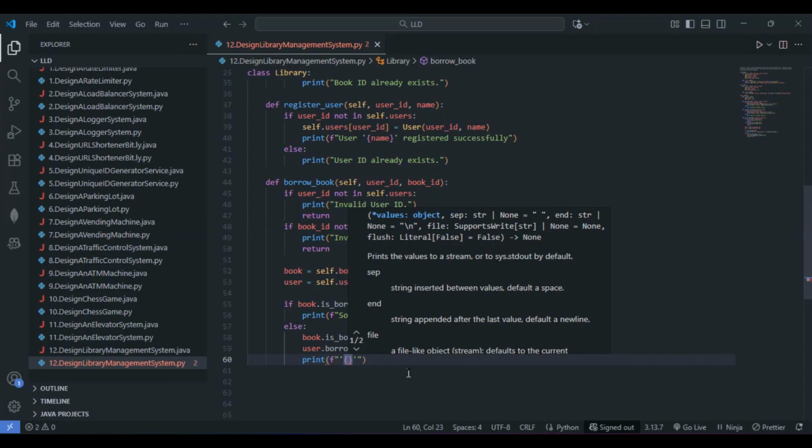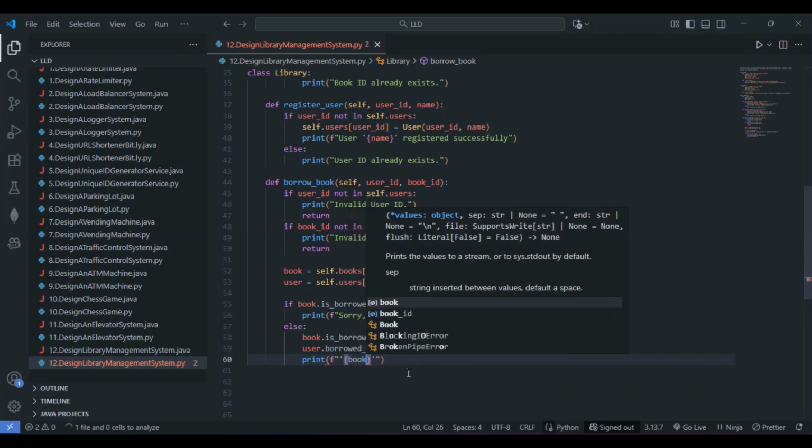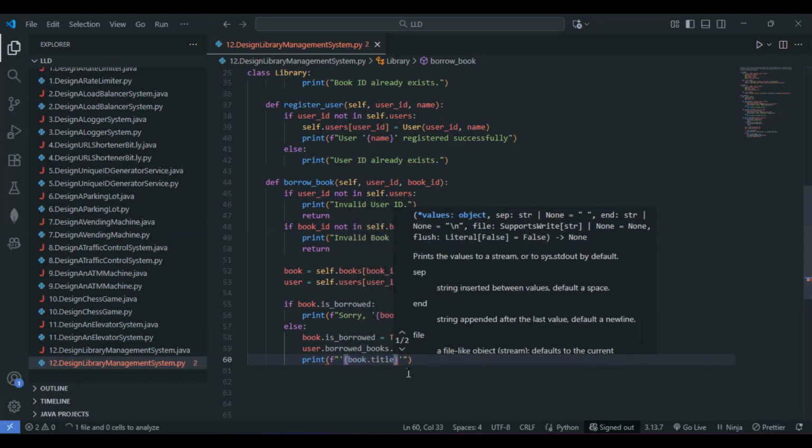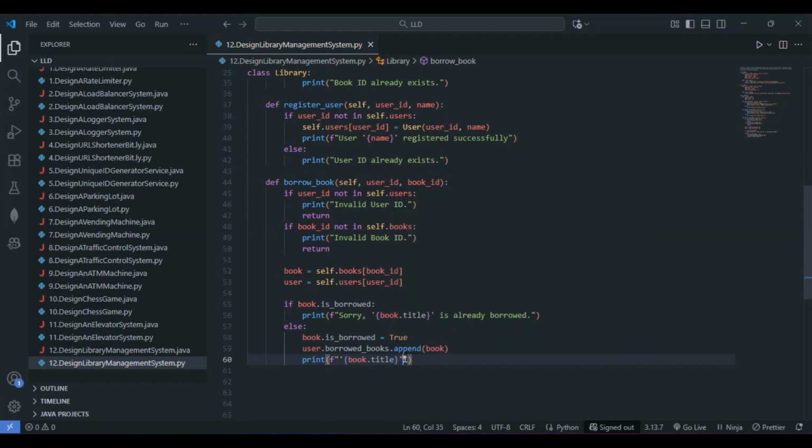Again, what should I do here? I'll just go with the dot title this time. Yep, so this is fine. Borrowed by whom? Let's display the username actually. User dot name. I'll just go with the user dot name. Yep, so this is fine actually.